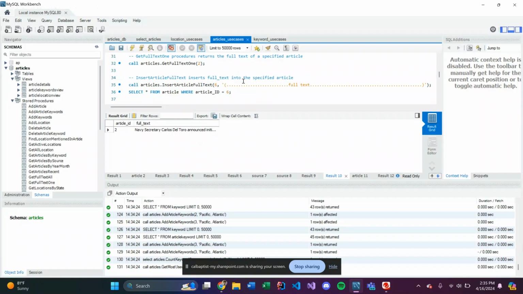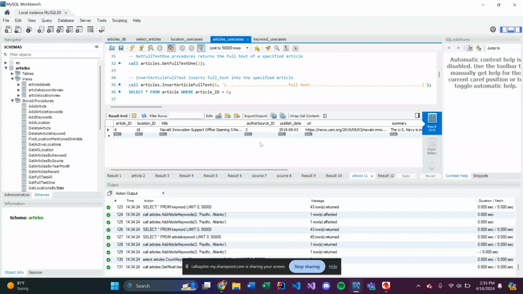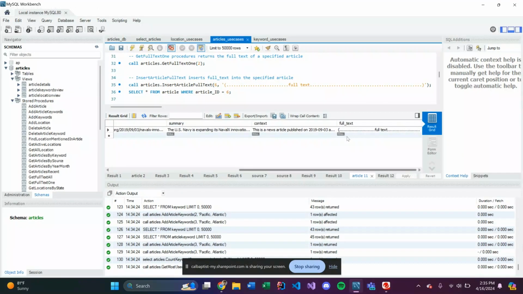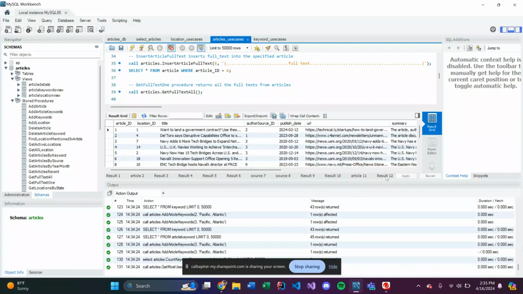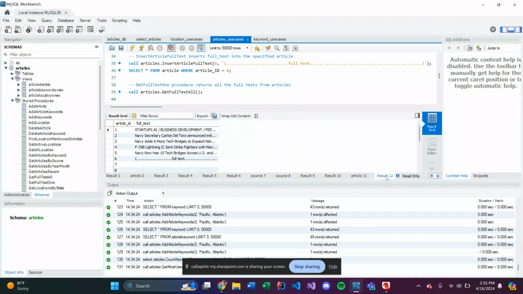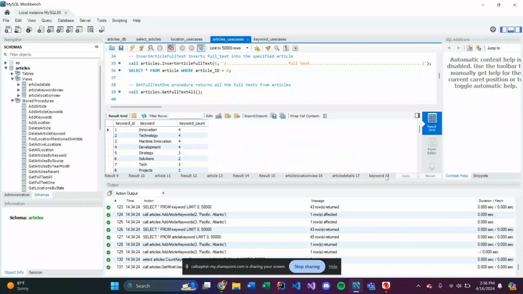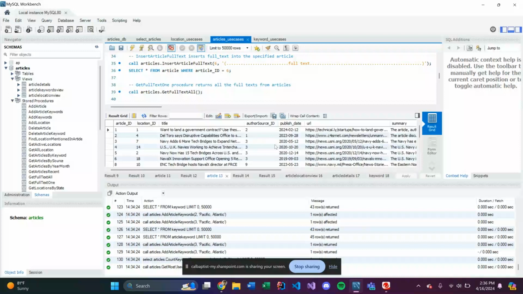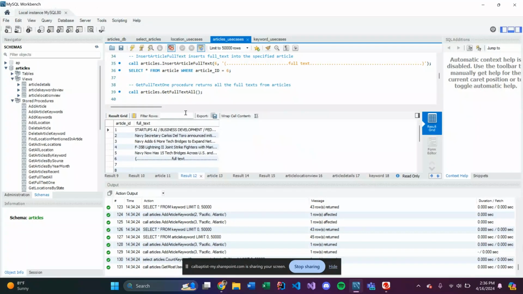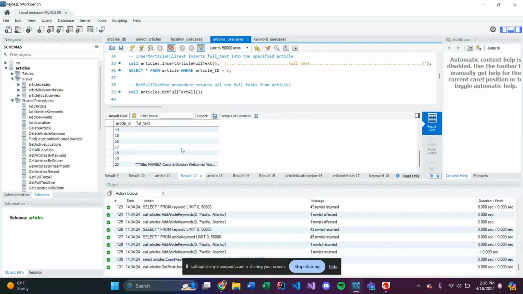We also have a procedure to insert the full text into the specific article. And here you could see that the full text has been added here. And then we have another procedure to return all the full texts. Let me just scroll down here. This is all of the full text that I've added to each article. I haven't added them all yet, but I'm working on that.